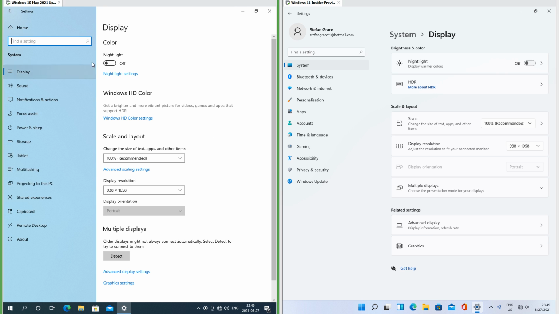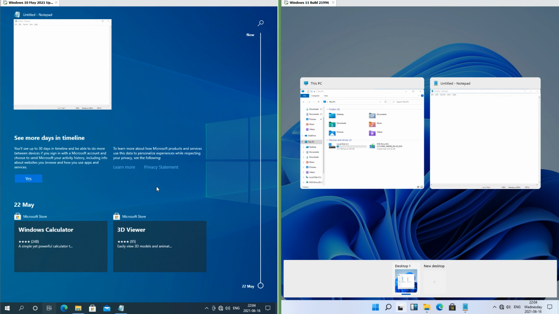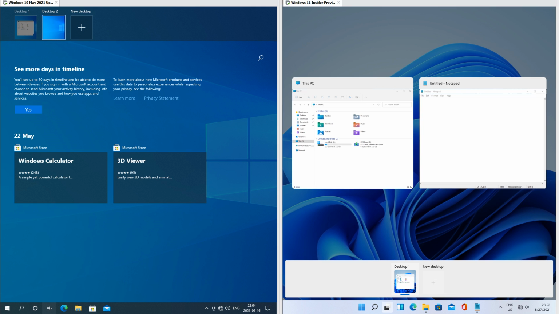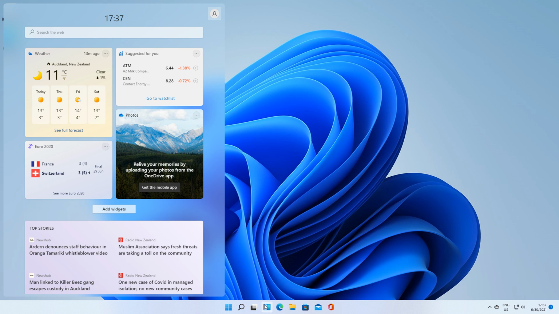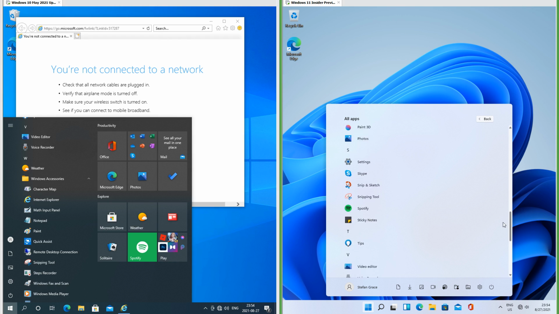In Windows 10 the pane at the left of the Settings app is made of frosted glass, in Windows 11 it is not. In Windows 10 in Task View it shows your running programs and gives you a timeline and the desktops are at the top. In Windows 11 it does not give you a timeline and the desktops are at the bottom. In Windows 11 there is now a widgets dashboard. In Windows 10 Internet Explorer is still present, in Windows 11 it has been removed.